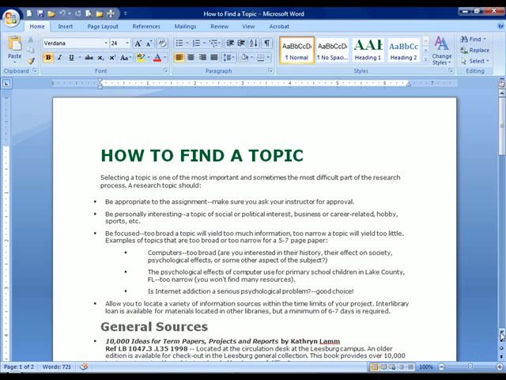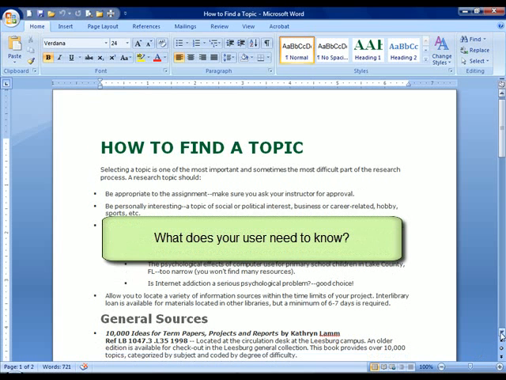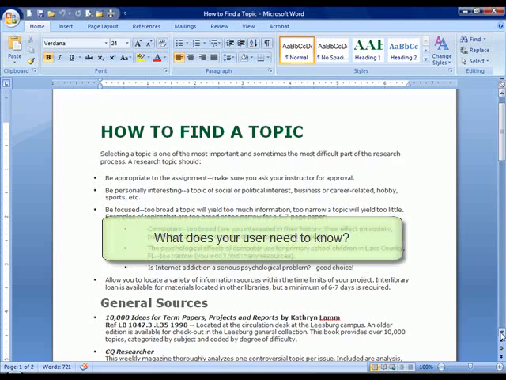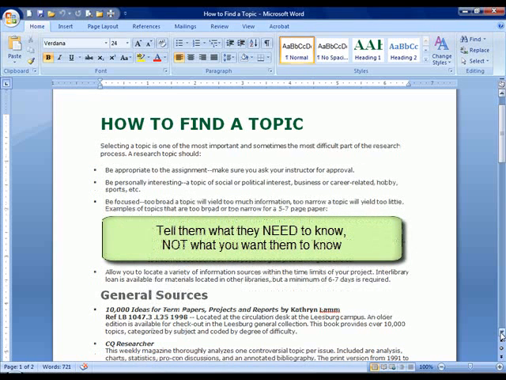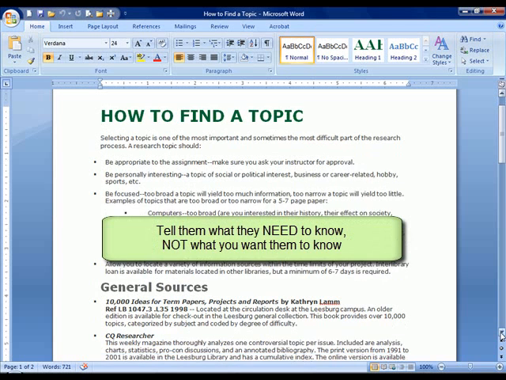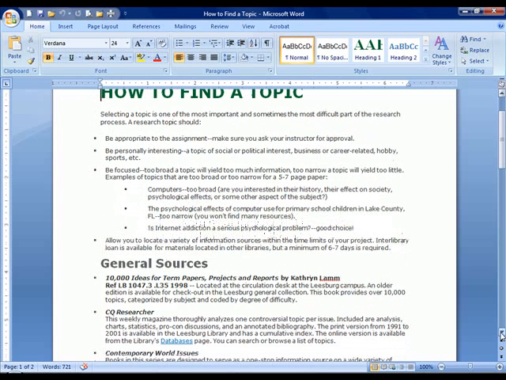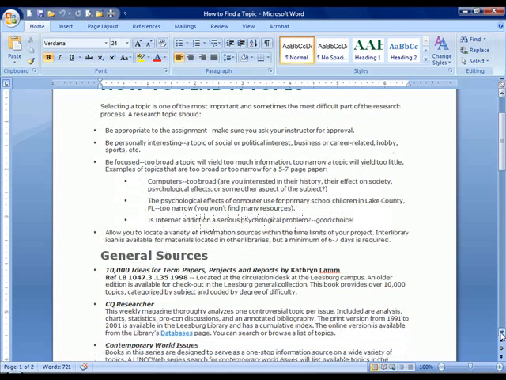Another question you need to ask is, what does your user need to know? What questions should the website answer? Remember to tell them what they need to know, not what you want them to know. A user accessing this page will be looking for topic ideas and tips on how to find a topic.